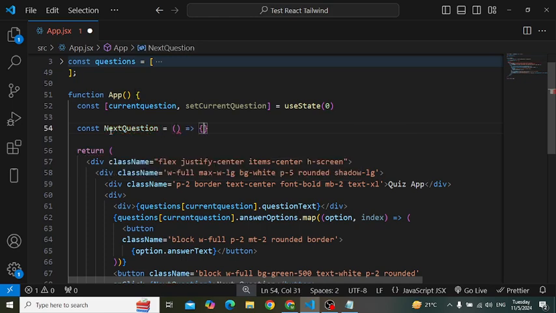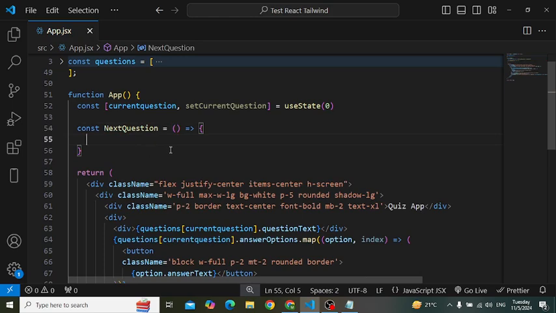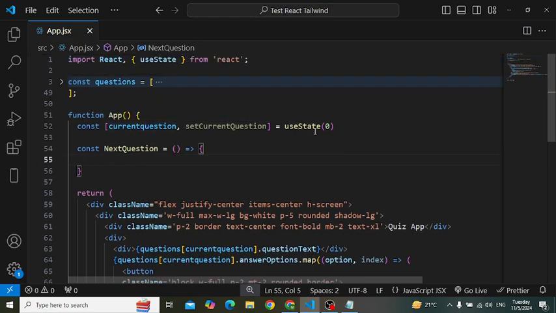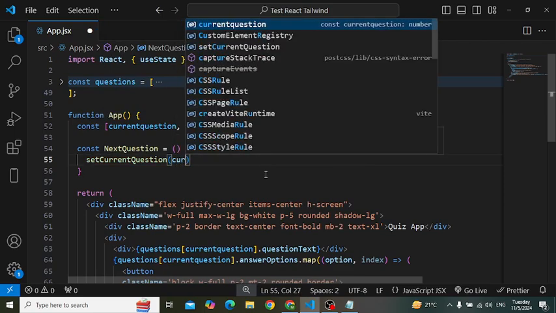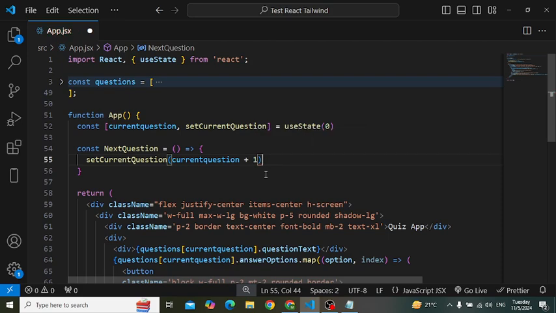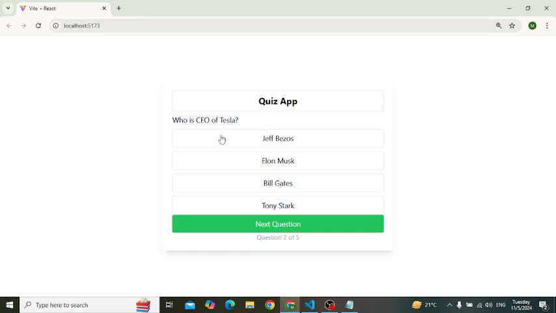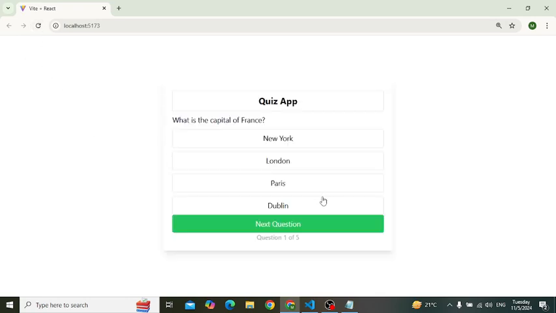Create that arrow function. Here, what we need to do is change this current question from 0 to 1. So let's do it: setCurrentQuestion to currentQuestion plus 1. Simply like that. Let's test it. Just come here, let's press the next question. Look, everything has changed. That is how we have changed this. Let's move on. Look, Question 3 of 5. Look, we don't have any other question. We reached the end. So that's what we have done.